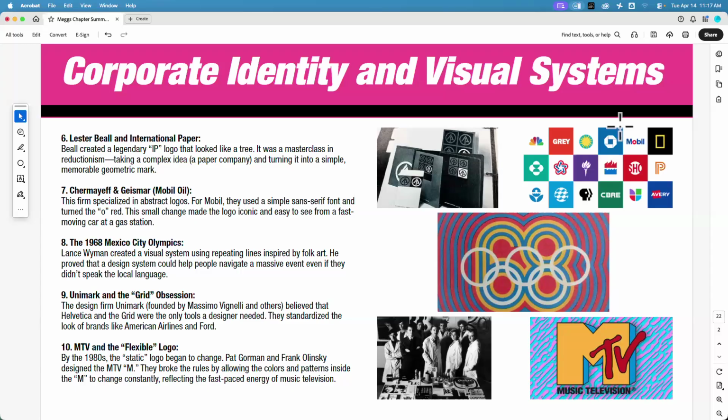The 1968 Olympics. All right, so Lance Wyman created the visual system using repeating lines inspired by the folk art of Mexico. He went down there. There's a whole story. This is a whole design revolution that he created for the Olympics. He proved that a design system could help people navigate a massive event even if they didn't speak the local language. So he was the one who started to create the iconography behind the Olympics. Like, oh, let's show images of people doing the item. He did this repeating pattern.